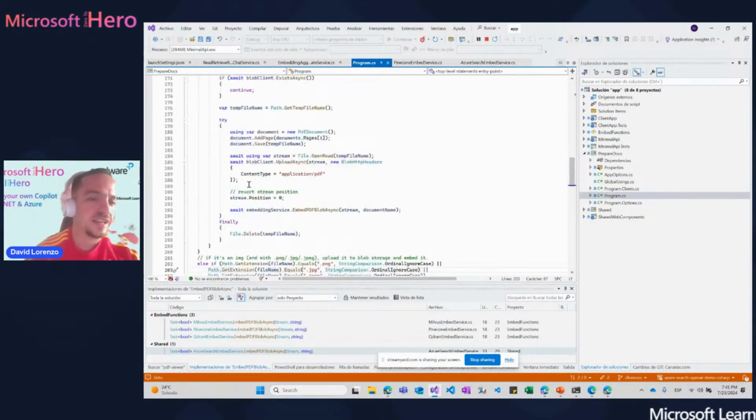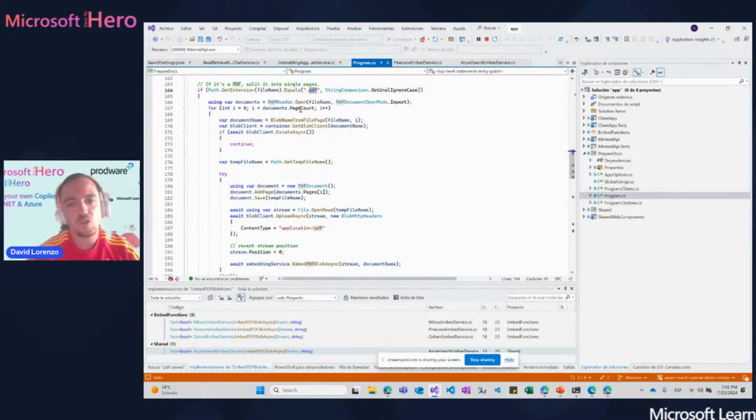But of course, we can index more types of documents, like Word documents, TXT documents, even video documents using the Vision API of Azure. So the sky is the limit here. It's only up to you which different indexing methods you want to implement.